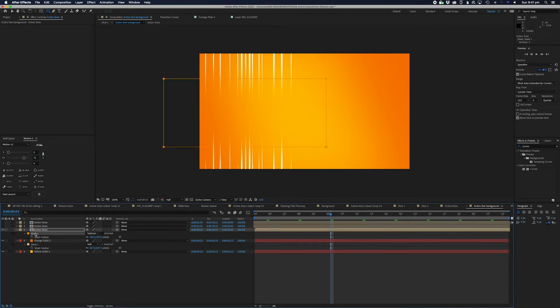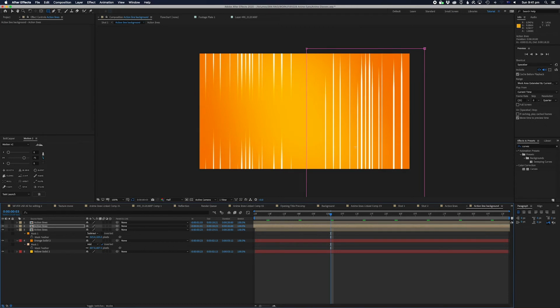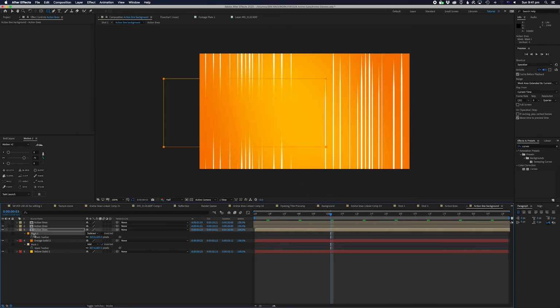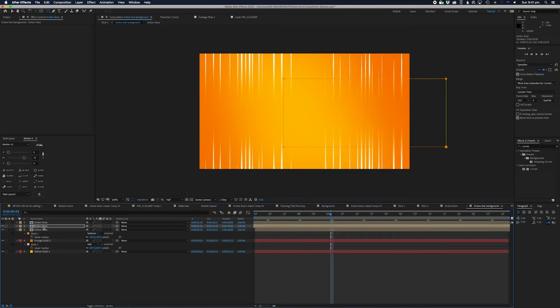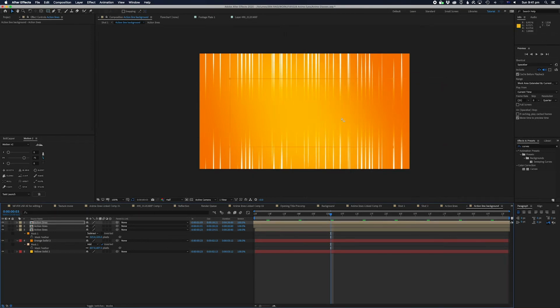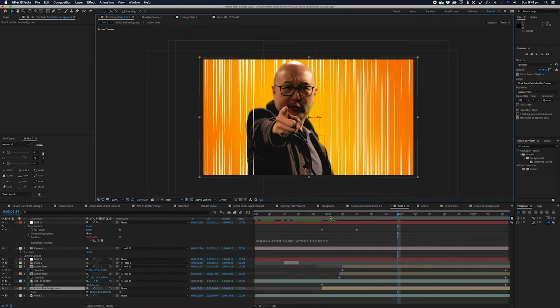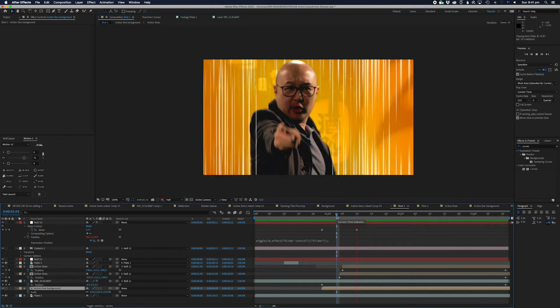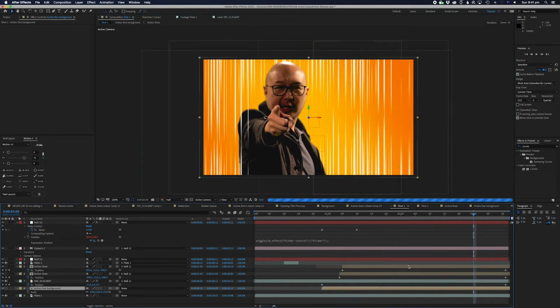And I'm going to duplicate this. I'm going to copy this mask, and paste it on some of the other ones as well. And that one as well. Just to give it a little bit more variance in the background there, which I think makes it look a bit more interesting.